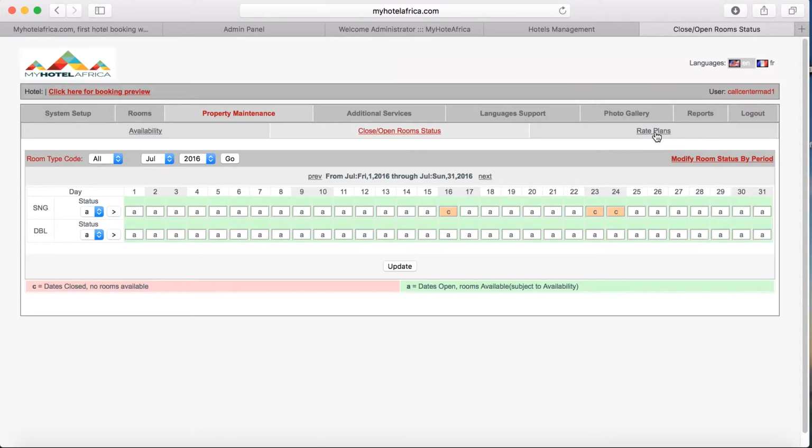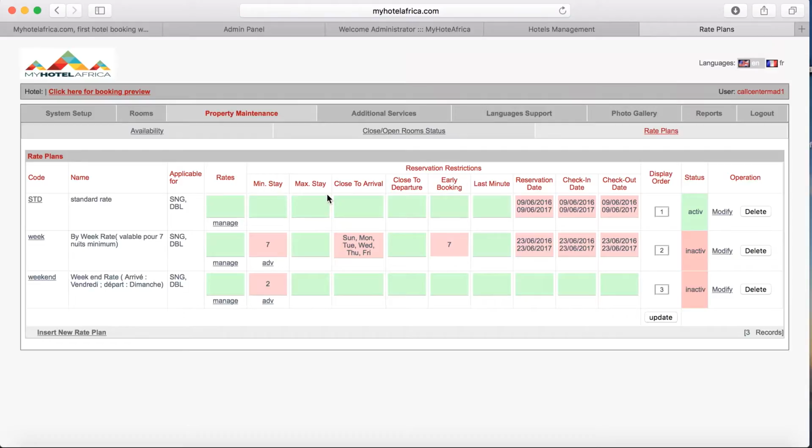After, we're going to move on to the rate plan. This is very important because it's where we're going to define the price. And you see here that I have already created 3 types of prices. The standard rate, for example, is the one that is active now and for different periods. So I'm going to show you how to insert a new rate plan.